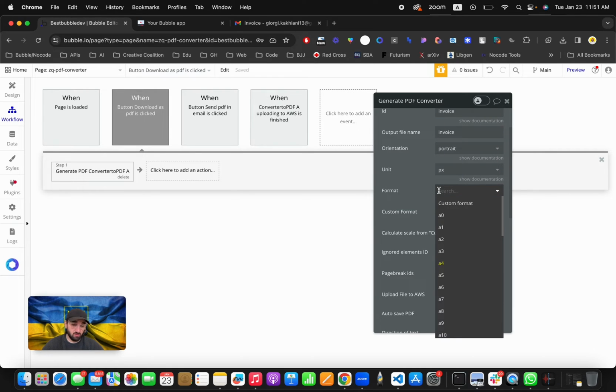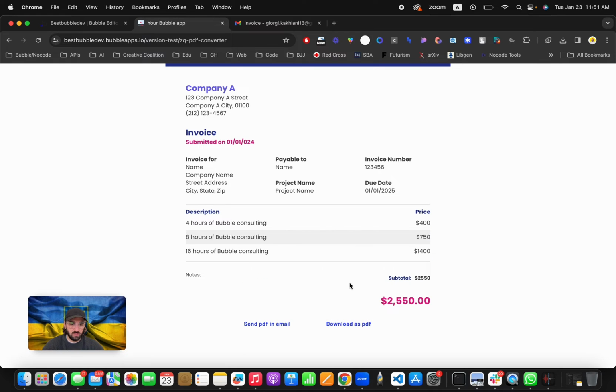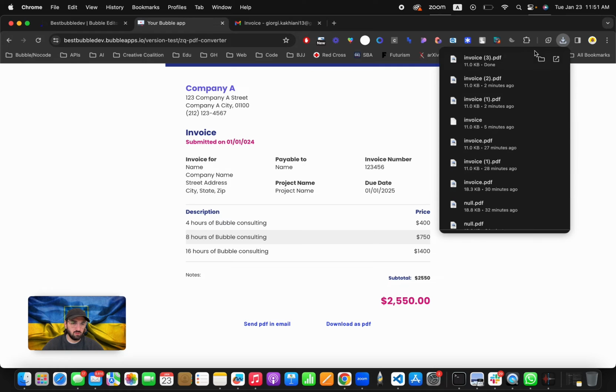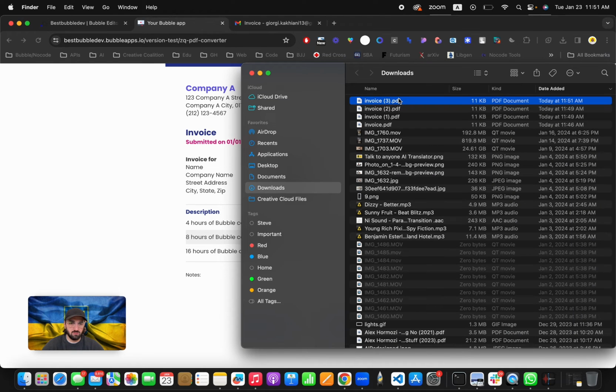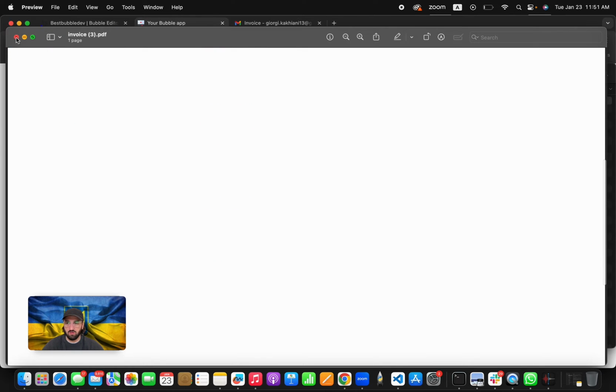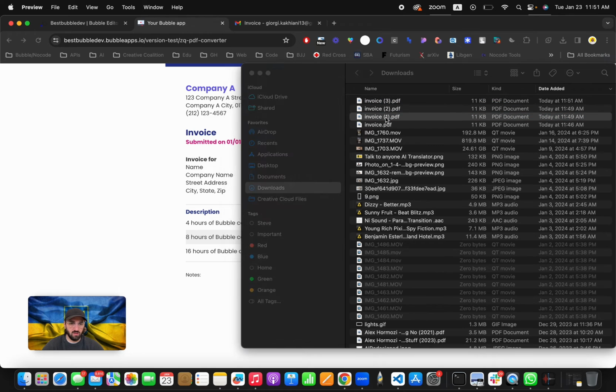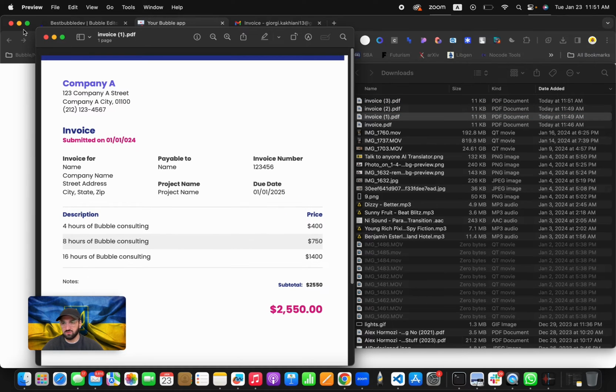And format is also pretty straightforward. A4 is regular format, and let's just show you A0, for example. This would be download as PDF. Right, so this is A0, and I think this is A4. So you see the difference, right?